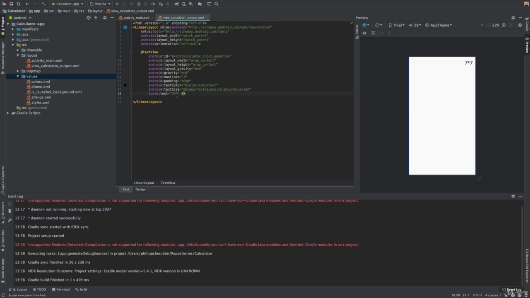So what is that tools text for? Tools, these are not real Android attributes. Normal attributes are actually applied to the view. But these tools attributes are just for the preview here. So it means these have nothing to do with the actual text view. So in the actual app, this is ignored. I don't know if it even is compiled, but it's definitely ignored.